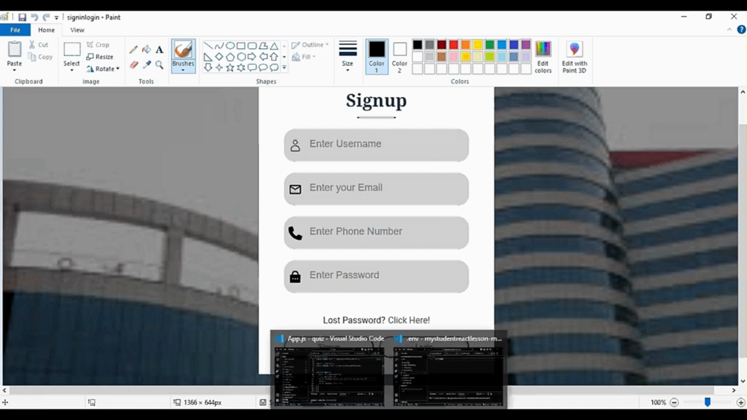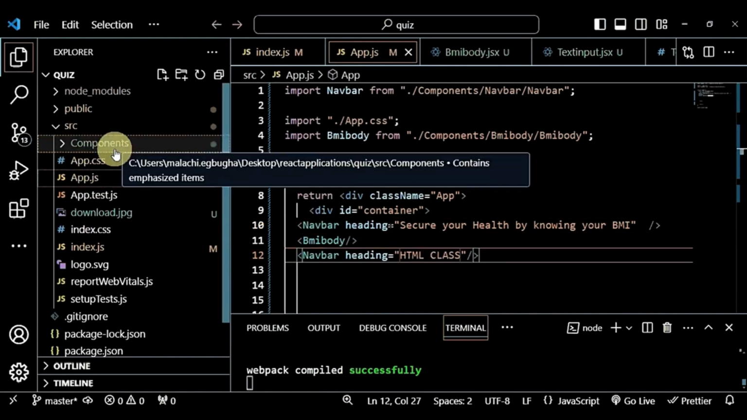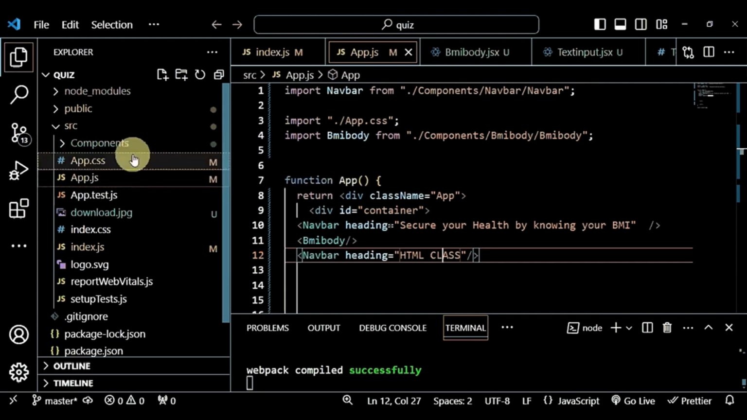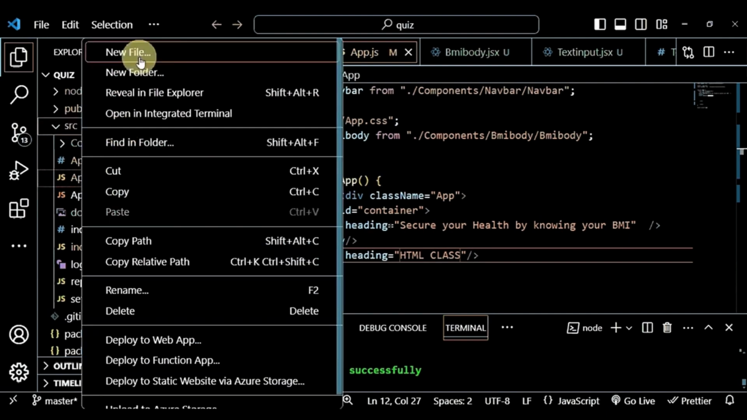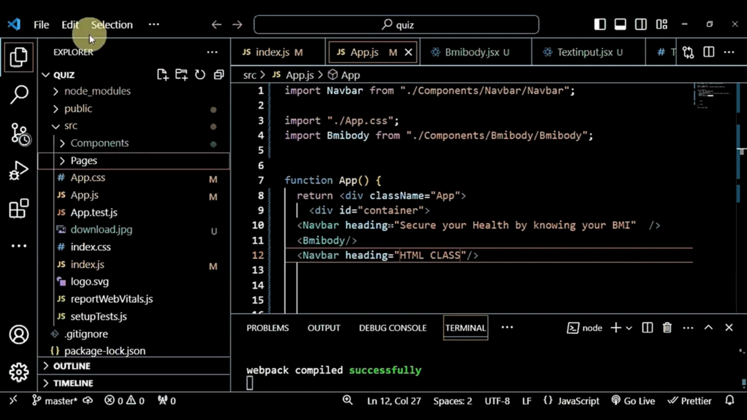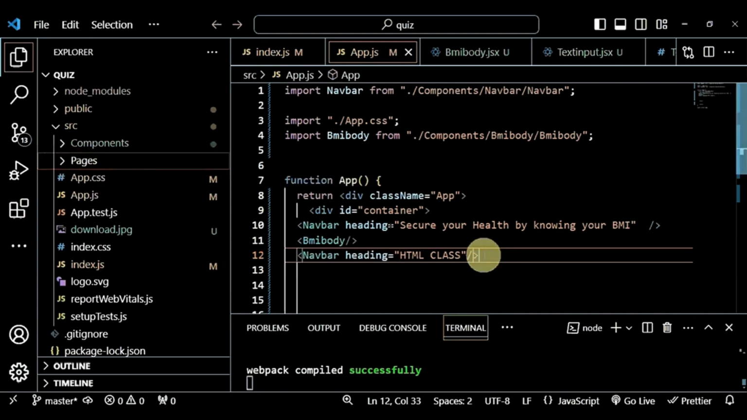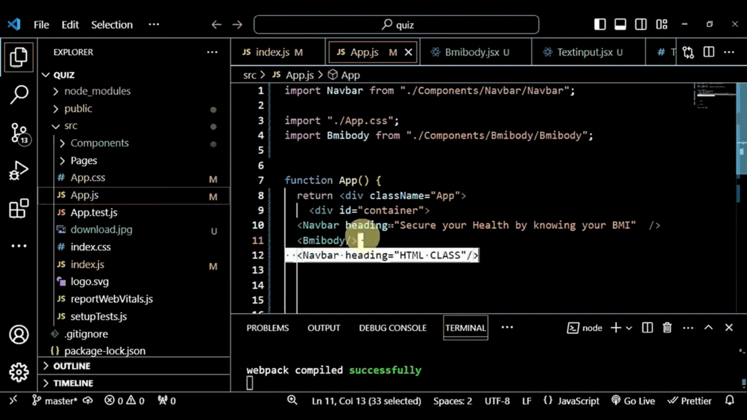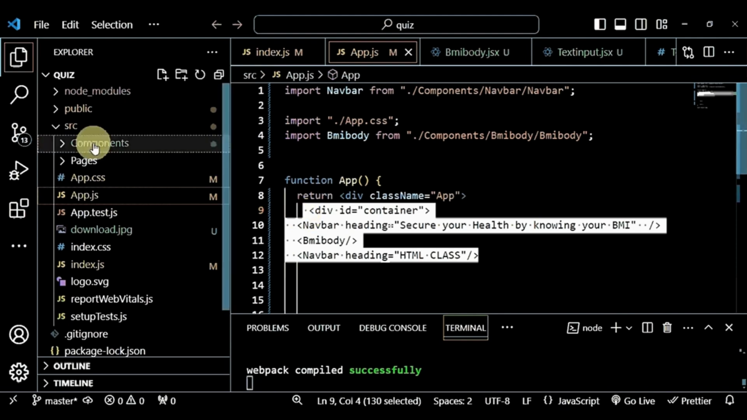So I will go back to our BMI project. Currently in our project, we just have a folder for components. Now I will create another folder that will hold the UI, right? I'll call it pages. I'm going to call this folder pages. Initially we created our parent UI in app.js, but we want to change our pattern of building and create this parent UI in our pages folder.